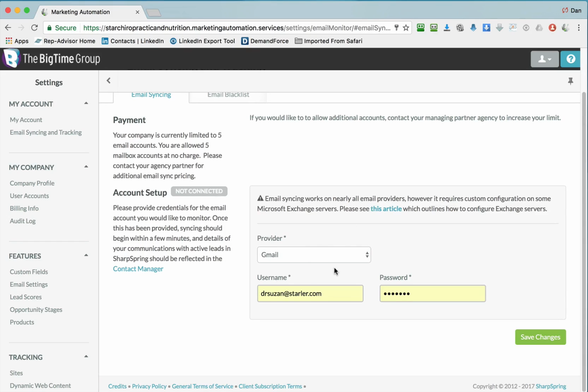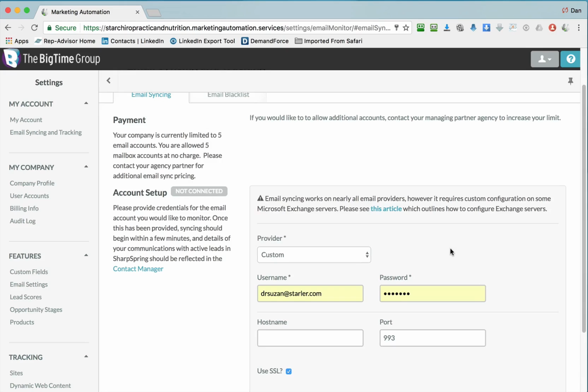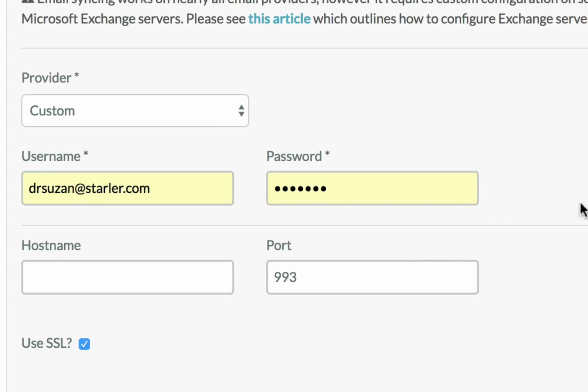So it's going to default to Gmail. Dr. Starler, like many of you, is using your own domain. She's using starler.com, so we would change this to custom. Now here's where you're going to need some information from your tech people if you don't have that yourself. When you set up your email client, whichever one you're using to get your email, you have a username, a password, a host name, and a port. Things that if you don't know how to get them, you're going to have to talk to your tech person.